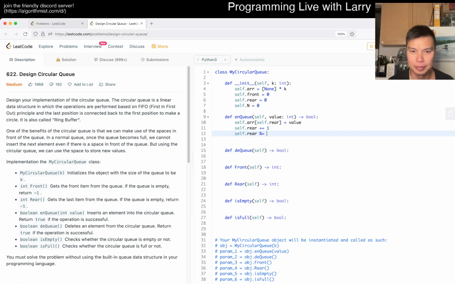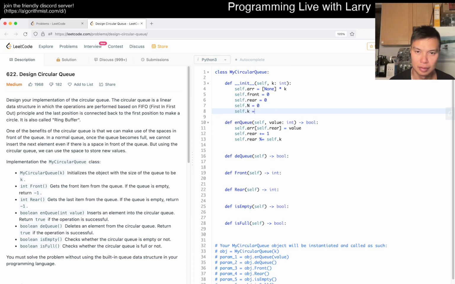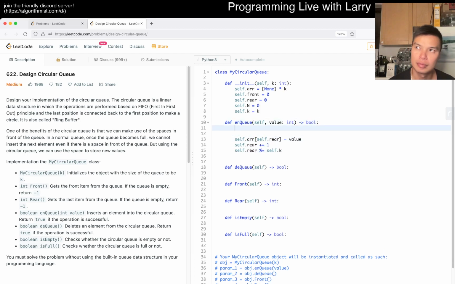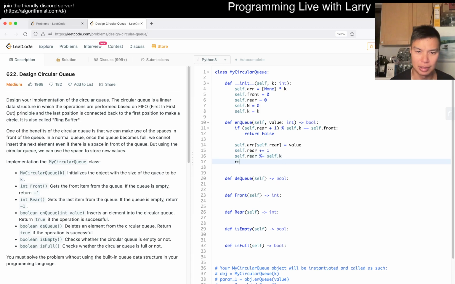But let me just do something like this, maybe. So then here, maybe if self.rear plus 1 mod self.k is equal to self.front, then that means that this is full and we return false. Maybe I don't even know if this is true. That's why I'm just guessing on the assumption here, so we'll see.